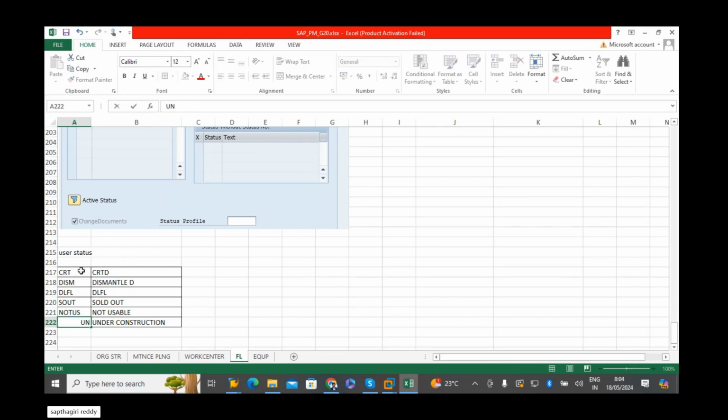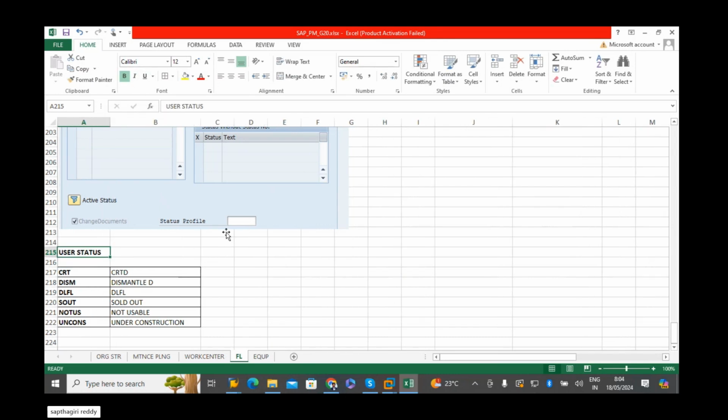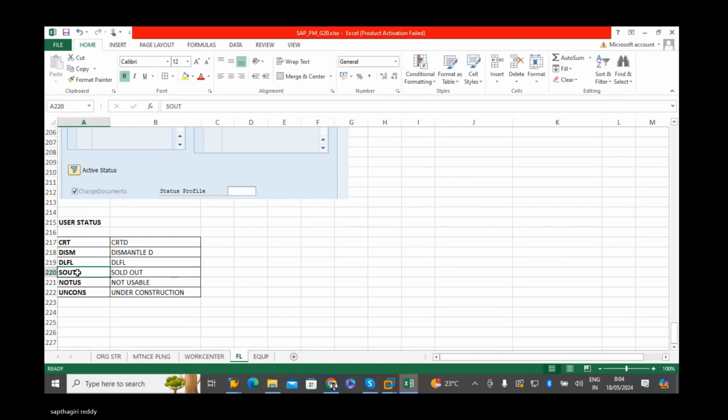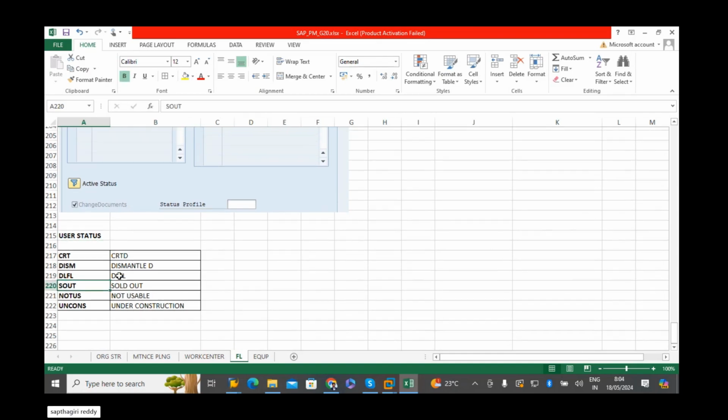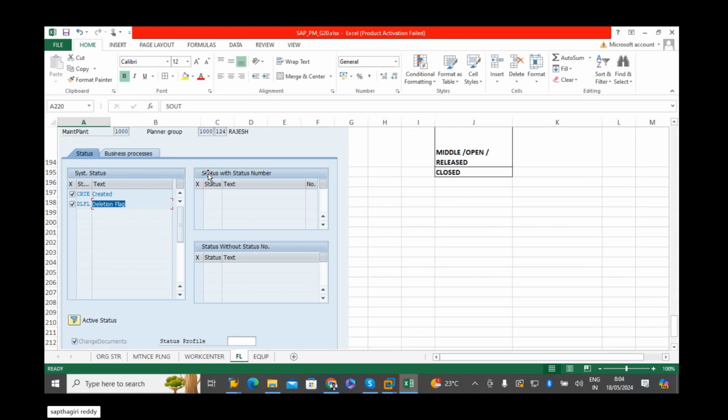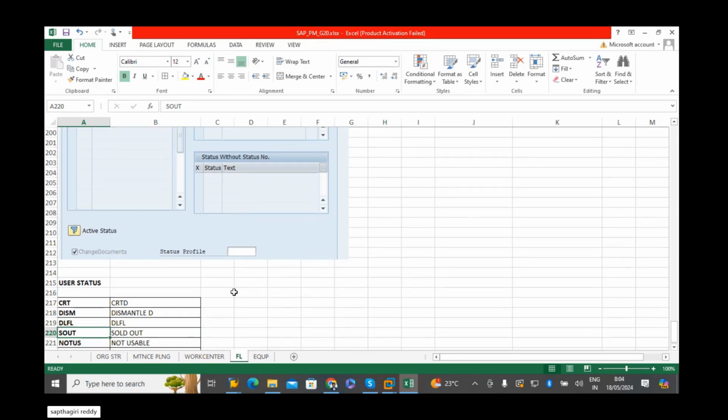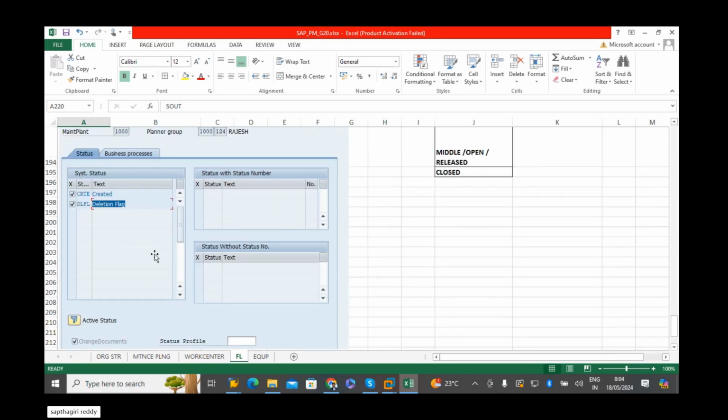Okay, under construction, something like that. Any names we can keep, which means these names are your user status, where the user is mentioning it in their own language. That is called user status. Now, what is a condition? You can keep a condition. You can mention sold out, I want to set this status here. User status means status with status number, that is your user status. Status without status number, any randomly we can keep it. That I will mention when we discuss the user status topic.